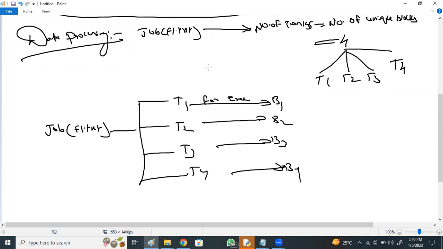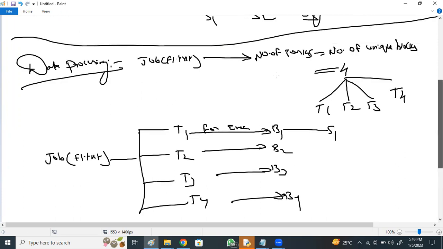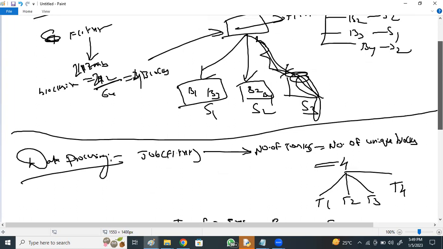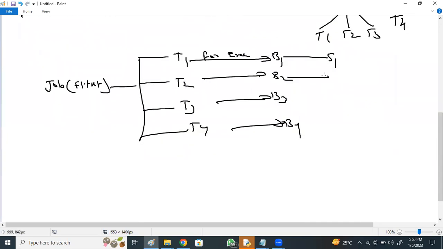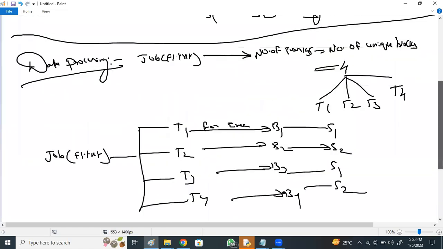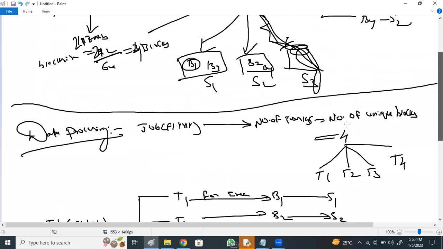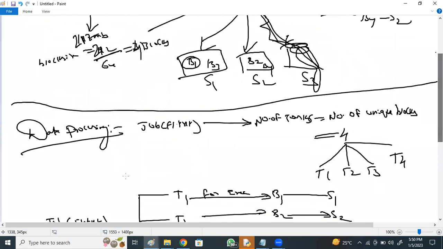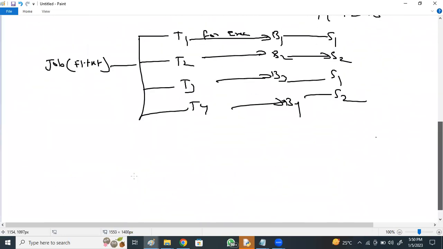In Hadoop, data is stored in the form of files and blocks, right? And this T1 task, who should execute? Slave 1. B1 is present in slave 1, so the T1 task is executed by slave 1. B2 is present in slave 2, B3 is present in slave 1, B4 in slave 2. Means slave 1 executes 2 tasks, T1 and T3. Slave 2 executes 2 tasks, T2 and T4.